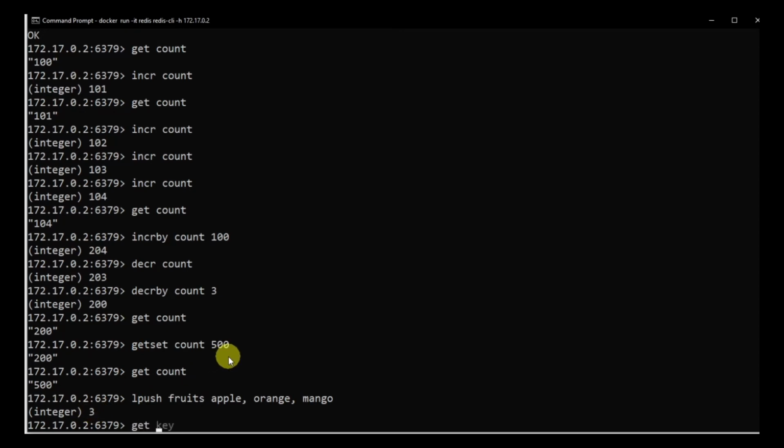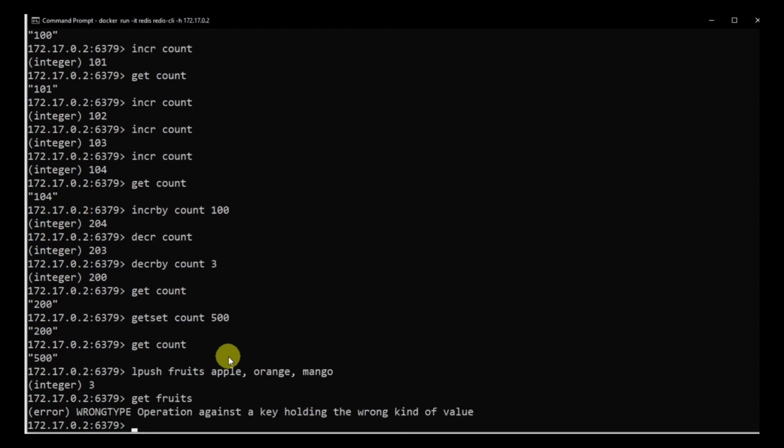If I do a get of fruits now, since this is a list, we cannot do a get on it. Get is only for the string types. For different data structures, we have to use different kinds of commands. So keep in mind that if you are not putting a string or an integer, do not use a get. Since we are dealing with a list, we can use an lrange. This is a list range, and you have to provide a range from where to where you wanted to see the list. So let's try it out.